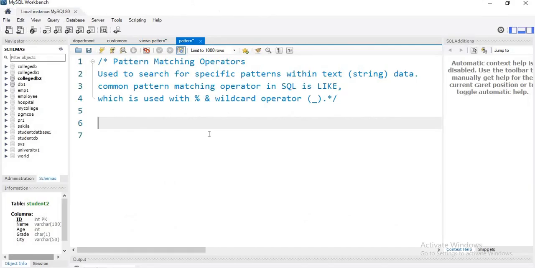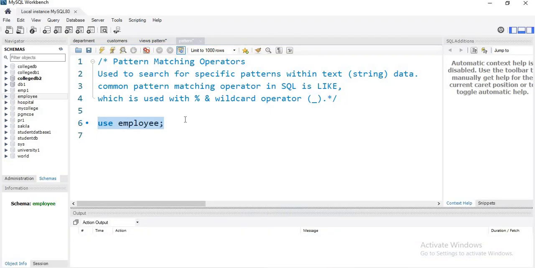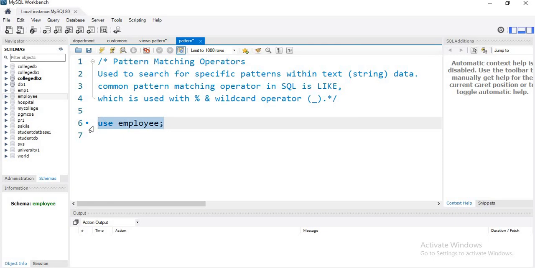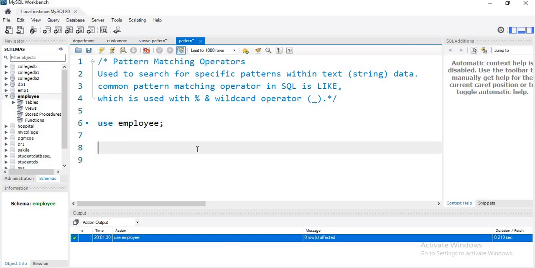So first, we will create one table here. I'm using the database. I have already created one employee database, so I'll just use this database. Use employee. Okay, just execute this line. So we are using the employee database. Now I want to create one table here.